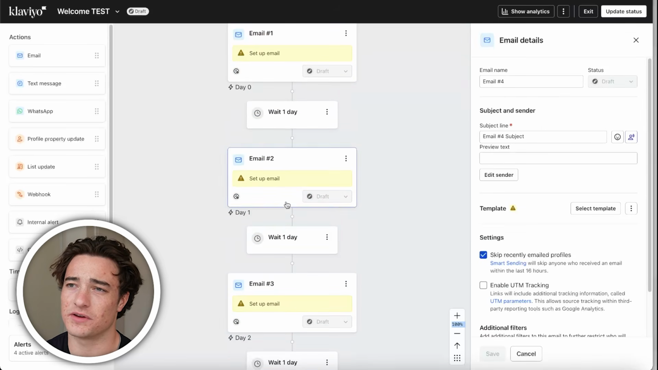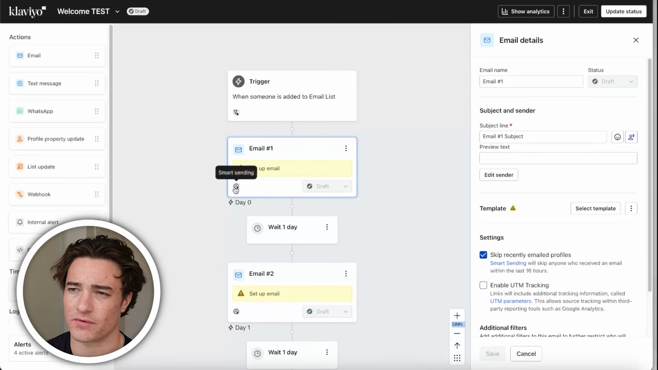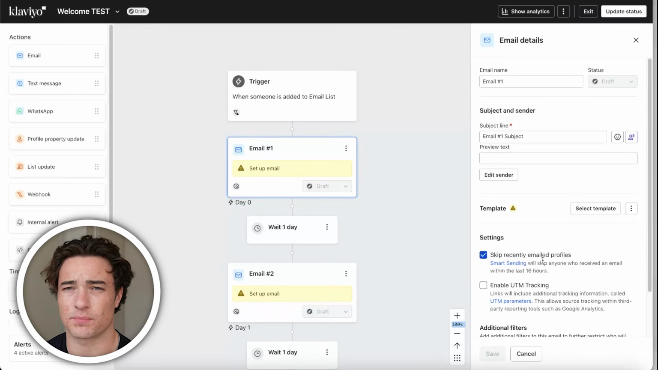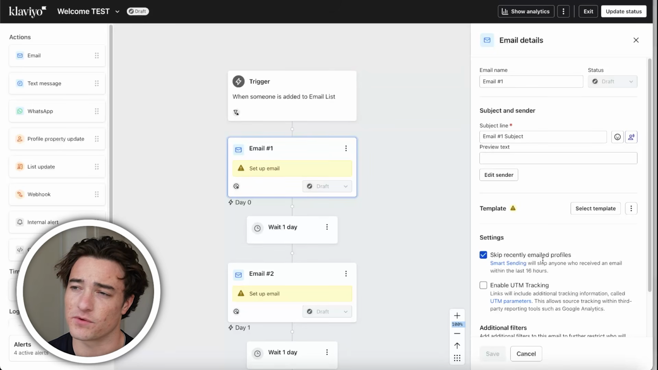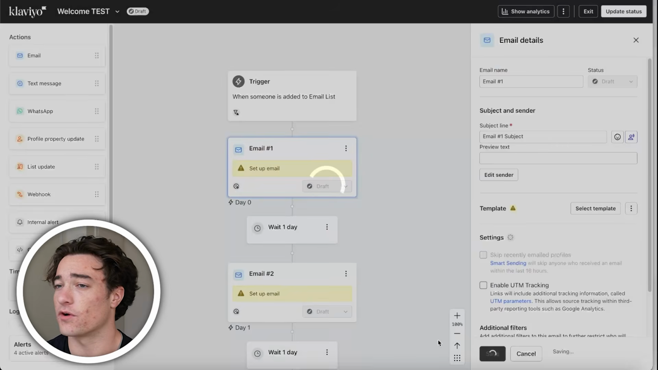One tricky thing that Klaviyo does is they have this clock button right here, which is called smart sending, which is going to skip recently emailed profiles, where if somebody received a campaign or for whatever reason they received an email, it's going to skip them from receiving this email. I like to turn this off for all of my flows.